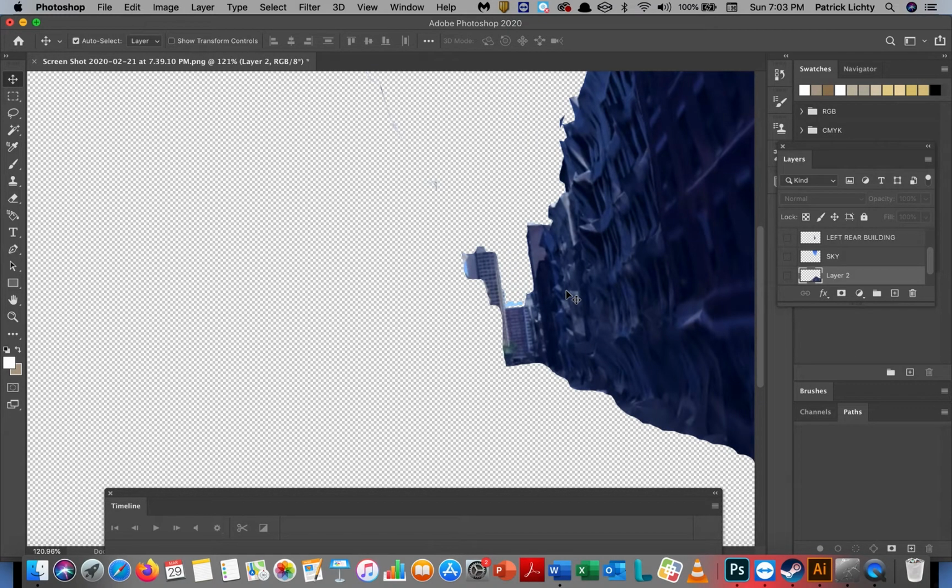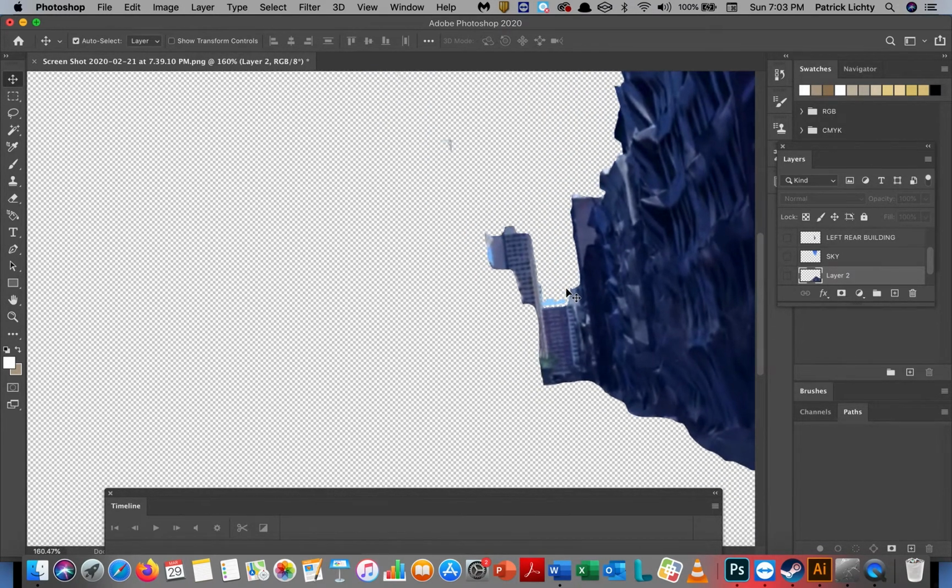There are these buildings in the back that I kind of want to do something with. I think I actually want to turn them gold. Why? I don't know why. I just think they're interesting. I actually sort of like these little rectangular shapes. I think they're really interesting.